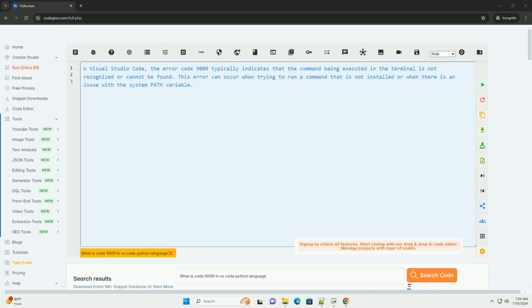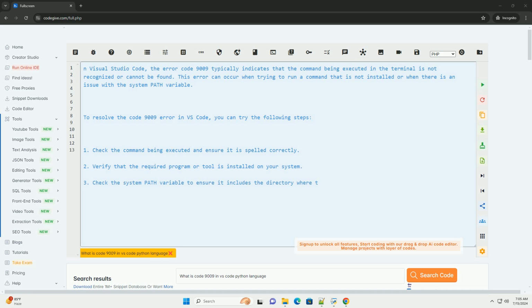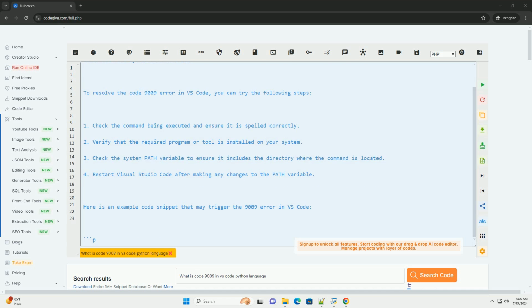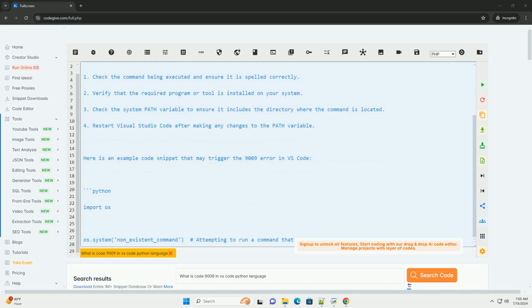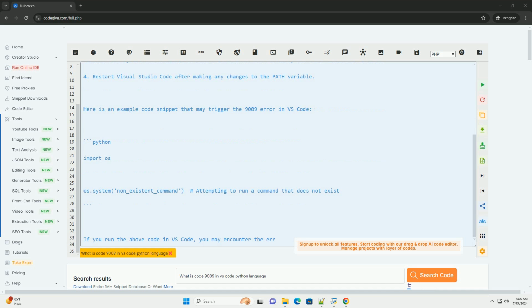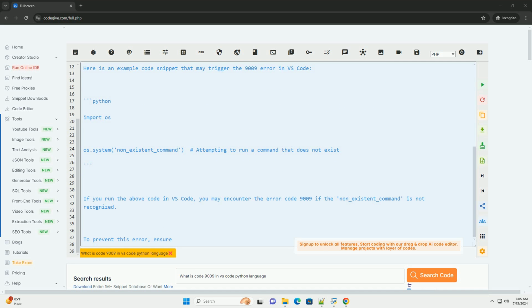In Visual Studio Code, the error code 9009 typically indicates that the command being executed in the terminal is not recognized or cannot be found. This error can occur when trying to run a command that is not installed or when there is an issue with the system path variable.